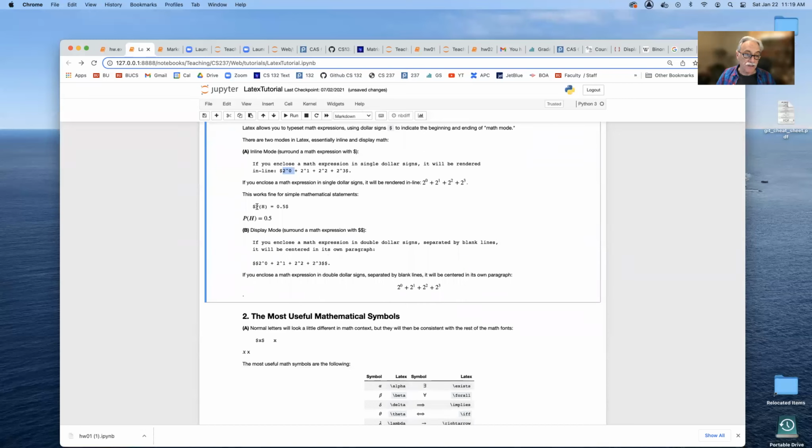And if you put text in here, it'll typeset it in this math italics, which usually works okay, but we'll find other ways of doing that in a minute. Now, if you want display mode, what display mode does is put it on a separate line, centered. The fonts are a little different, and it does things a little differently because it has a little more space. In that case, put double dollar signs around it. So you see what happened here. It's centered in its own paragraph.